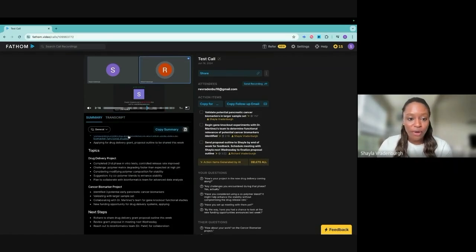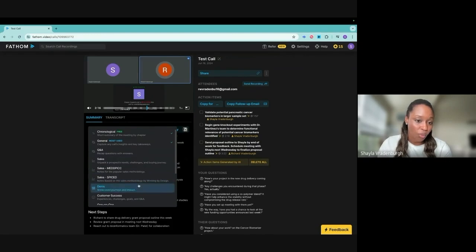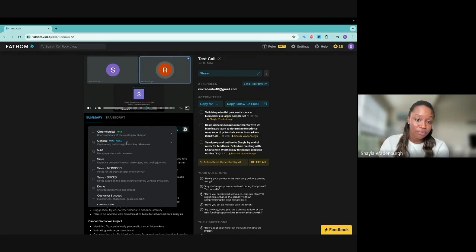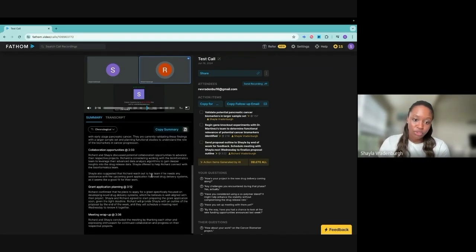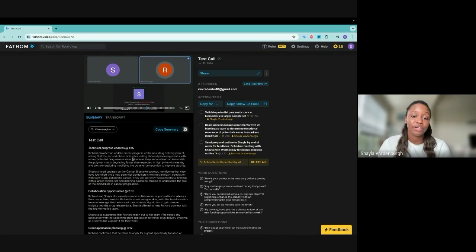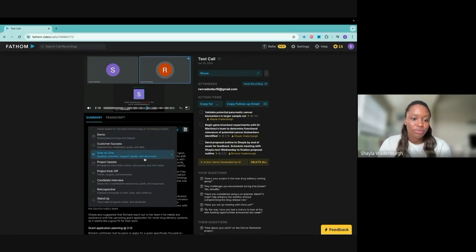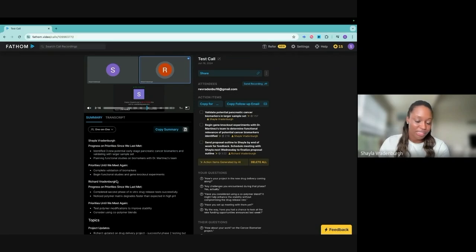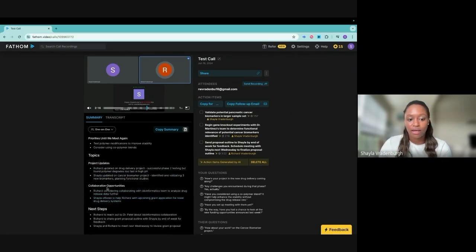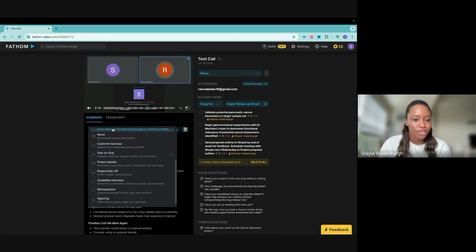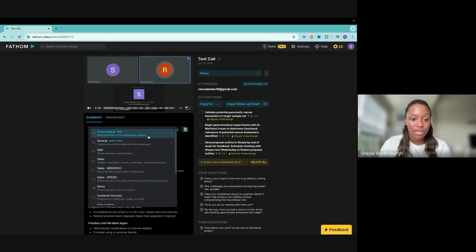A couple other things to note, if you want to change what this looks like, you can do that here as well. This is currently set at general, but you can also do it as chronological, which, as a note, is how it does appear in the free version. But we'll walk through a free version of this exact same conversation in a second. And then there's also the ability to do things like one-on-one. That gives you more specifically what people were mentioning and the topics discussed and next steps as well. So just to note that in the premium version, you have the ability to jump between different types of summaries that are generated, but in the free version, you'll only be able to do the chronological summary.